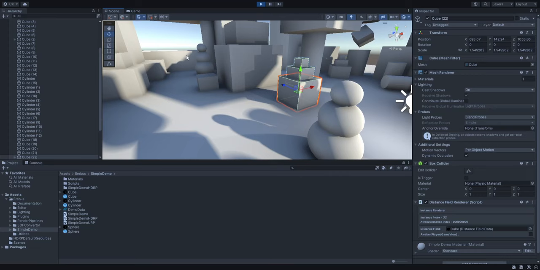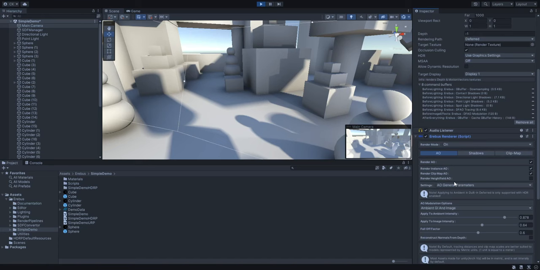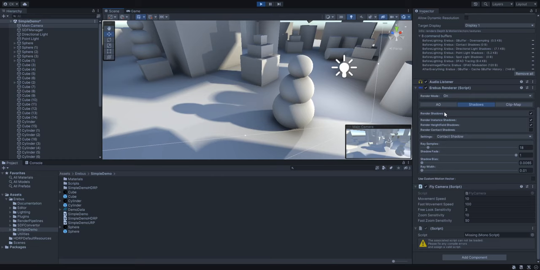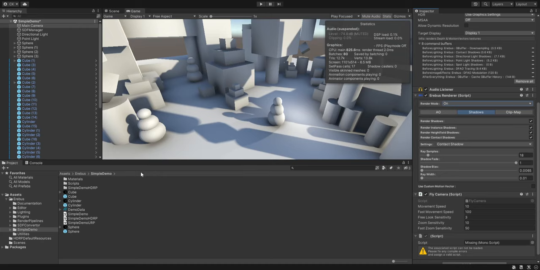And you can also use the contact shadows, so they are normally also active. You can have a look also at the debug view. For now, I think more interesting is that this is the built-in scene, and if you want to switch to another system, and I think most of you want to switch to URP or HDRP, you have to do some changes.